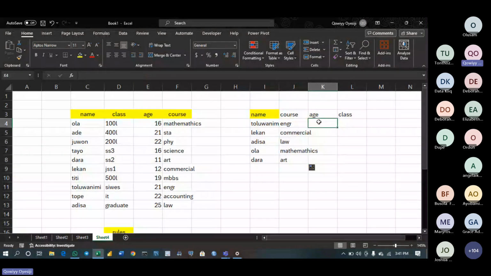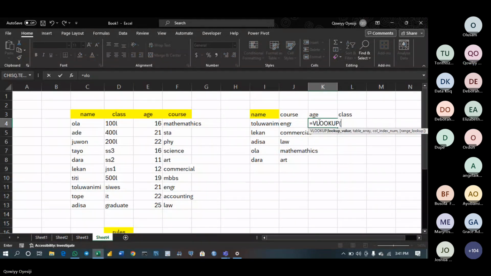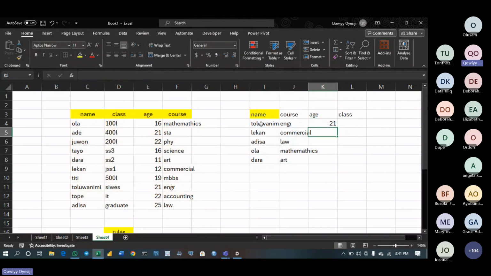Now let's get for age. Equals to VLOOKUP. Tolu Animi, comma, table array, students info, comma, age is in what column? Third column, 3, comma, exact match, close, tab. You verify, you see that everything is correct. Is Dara 11? Yes, Dara is 11, you can see.